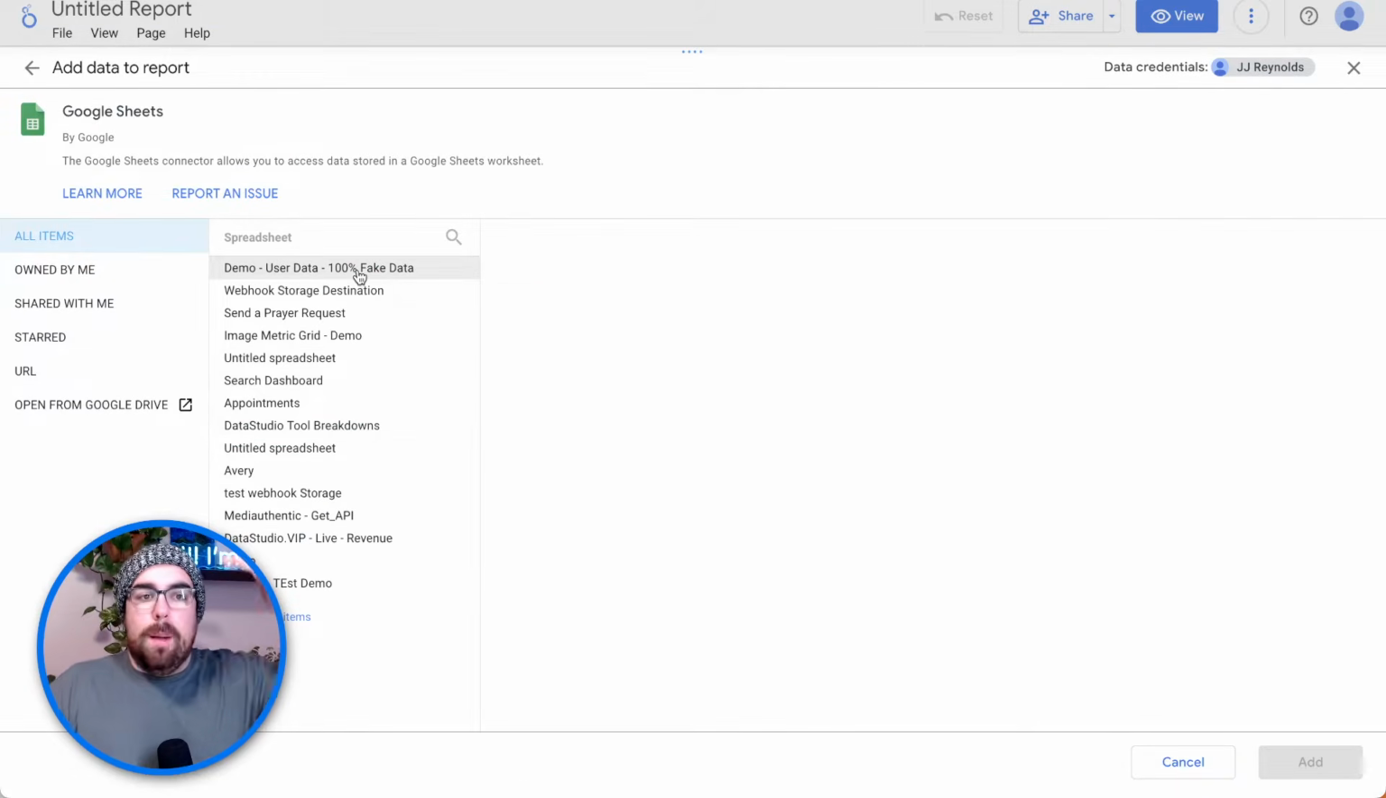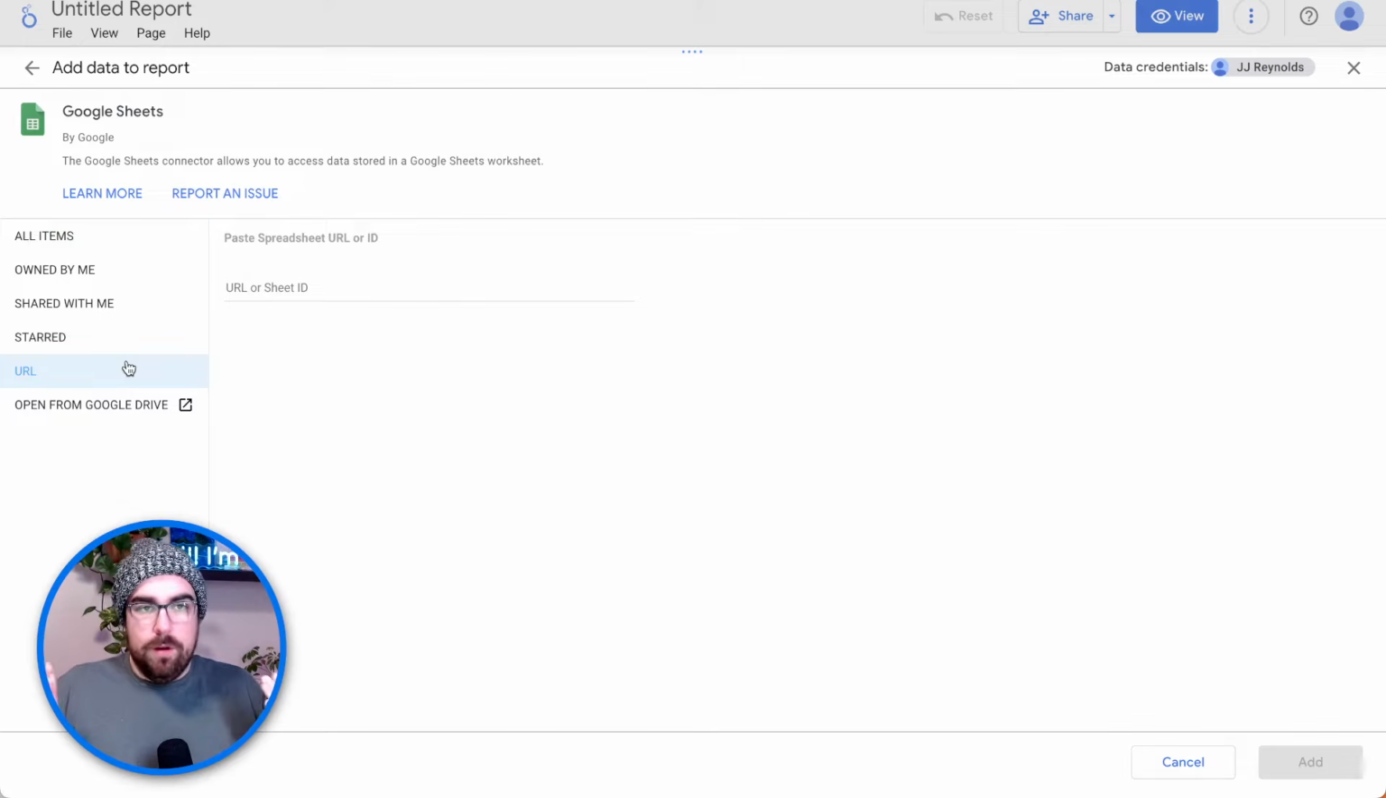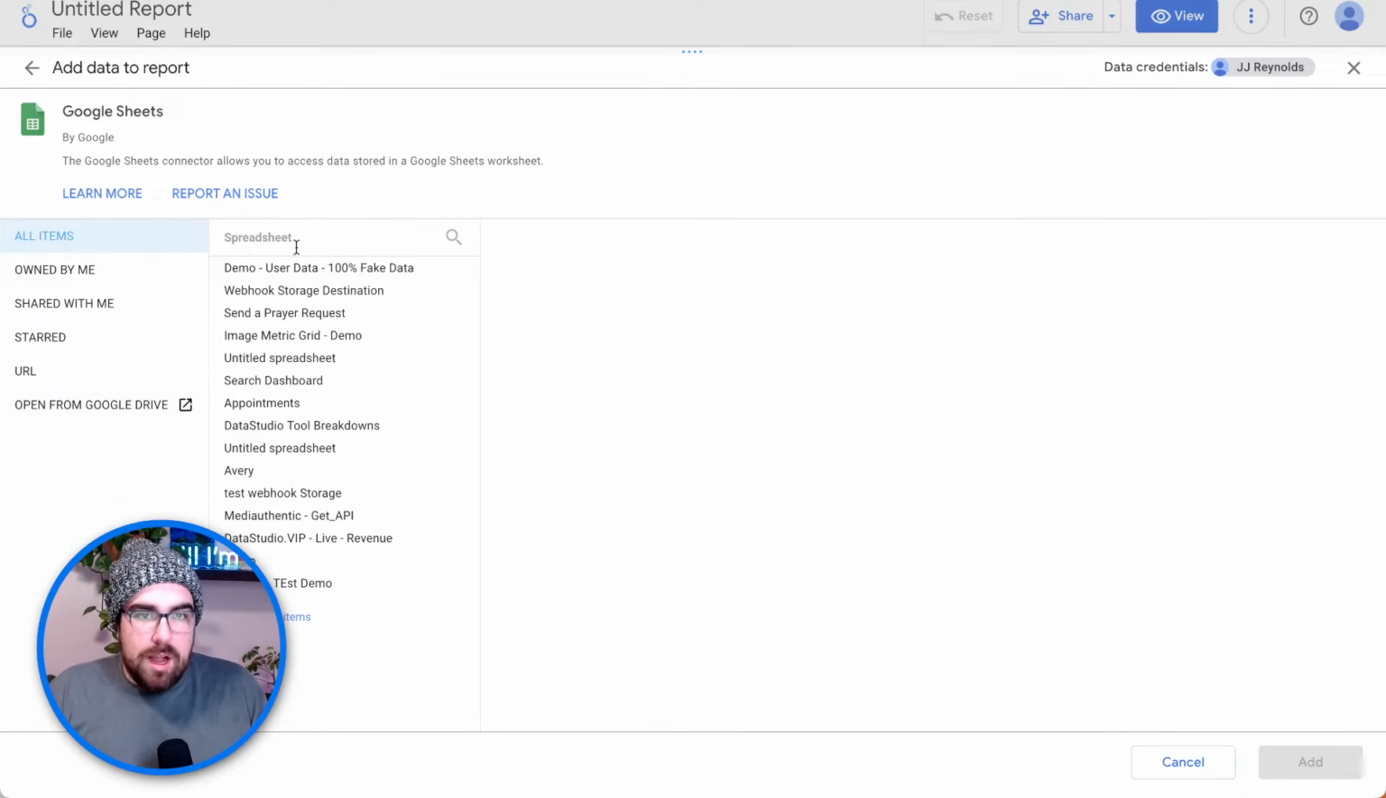Now we have the option to select any of our spreadsheets. You can also look at those owned by you, shared with me, or starred, and then you can grab the URL. The URL is something that people don't use very often, but if you have lots of Google Sheets and you don't know where it is and you have the URL from somebody else, you can always drop that in right here. And lastly is opening from Google Drive, which will take you to Google Drive where you can find the Google Sheet. But if you're going to do that, you might as well go to your all items and search from here. So that's what you probably should do.